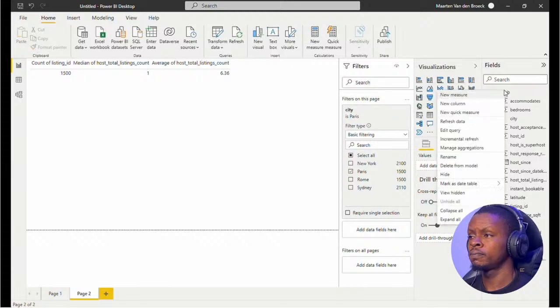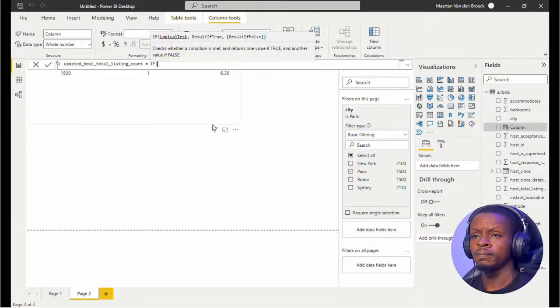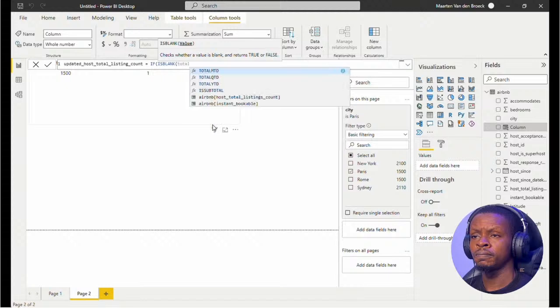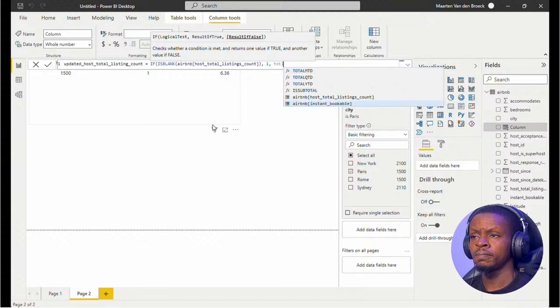To do this, create a new calculated column named Updated Host Total Listings Count. Then, write a DAX function which states if the value of host total listings count is blank, set the value to the median of 1, which is pulled from the table. Otherwise, set it as the current value of the host total listings count.